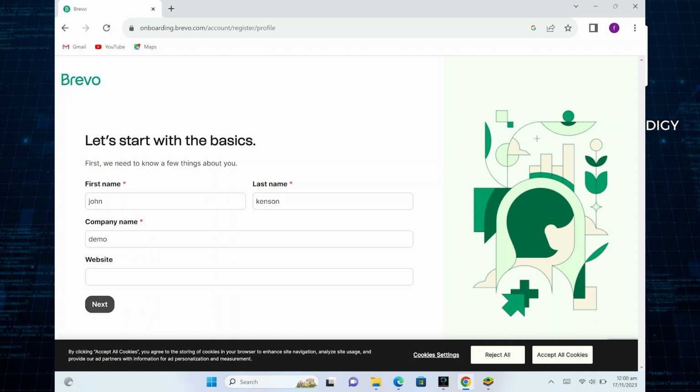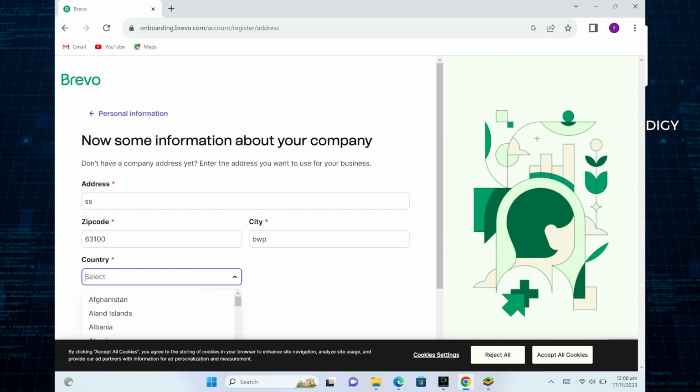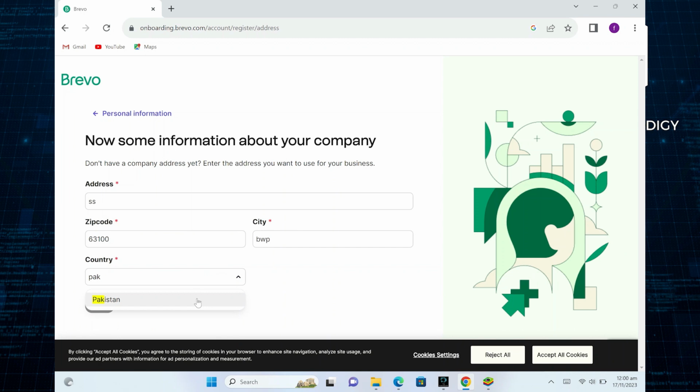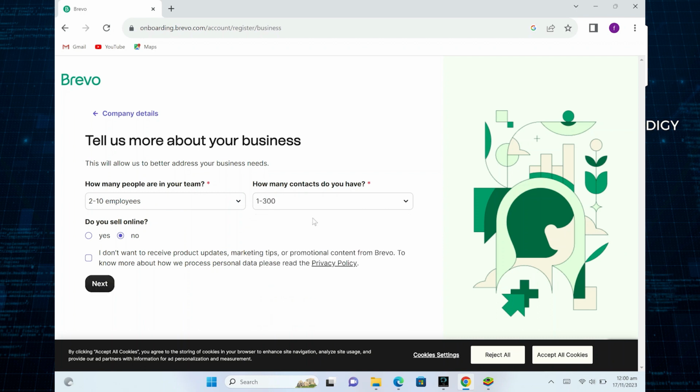click on Next. Now, give some information about your company, like address, zip code, city, and country. After entering the information, click on Next. Then you have to provide your business information, such as how many people are in your team, how many contacts do you have, what do you sell online. After that, tick the check boxes and click on Next.